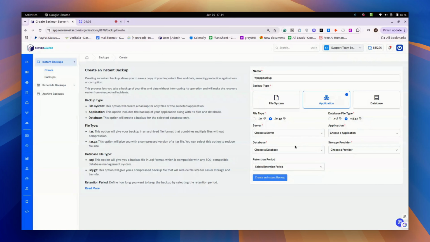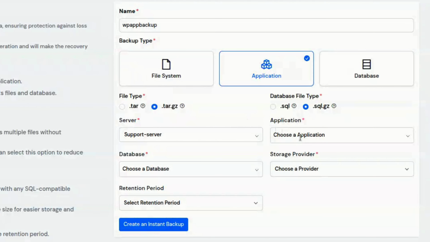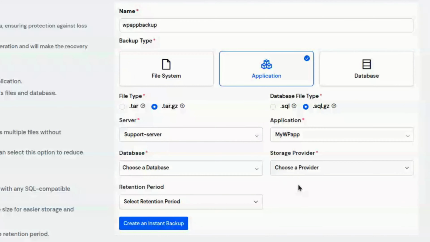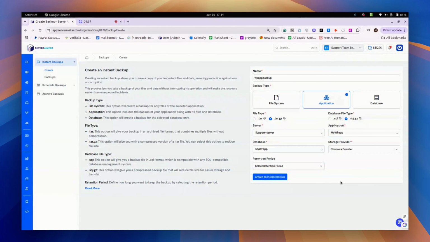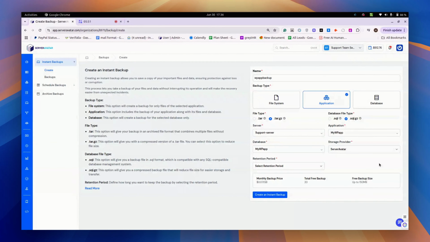Next, select the server in which your application is hosted. Next, select the particular WordPress application, as I am selecting here. Next, the database of the application and the storage provider in which you want to save the backup. You can integrate different storage providers to ServerAvatar to take the backup. You will find the link for it in the description box below. Additionally, ServerAvatar provides its own storage for taking backups, with a total of 20 free backups. You can store your backup within the ServerAvatar storage, as I am doing here.